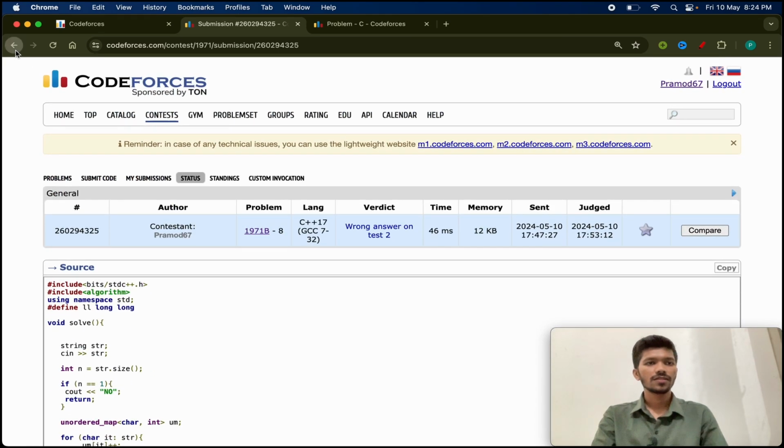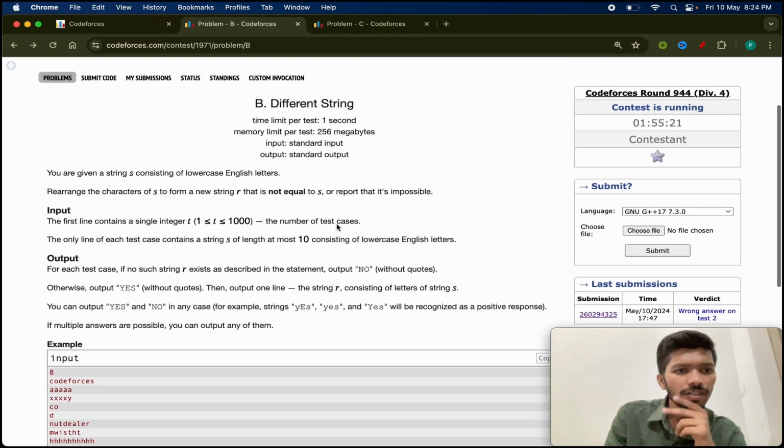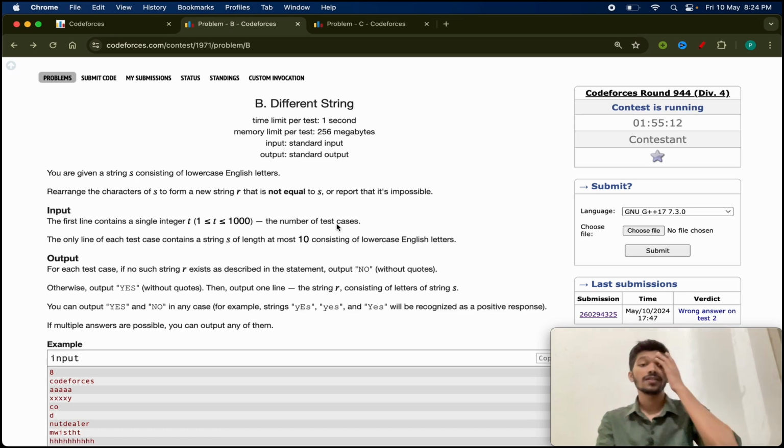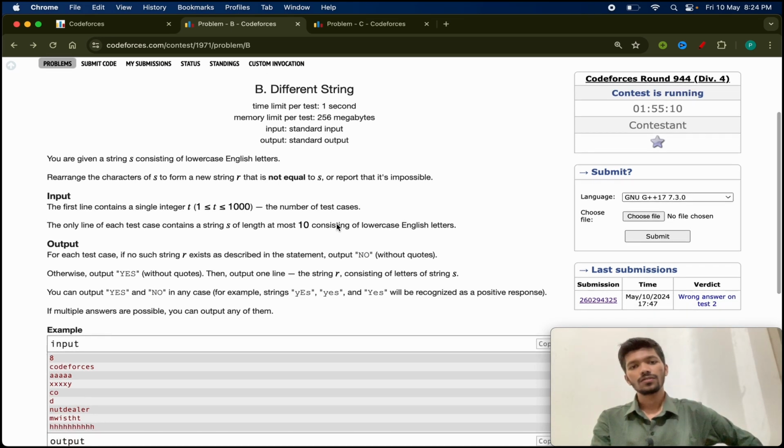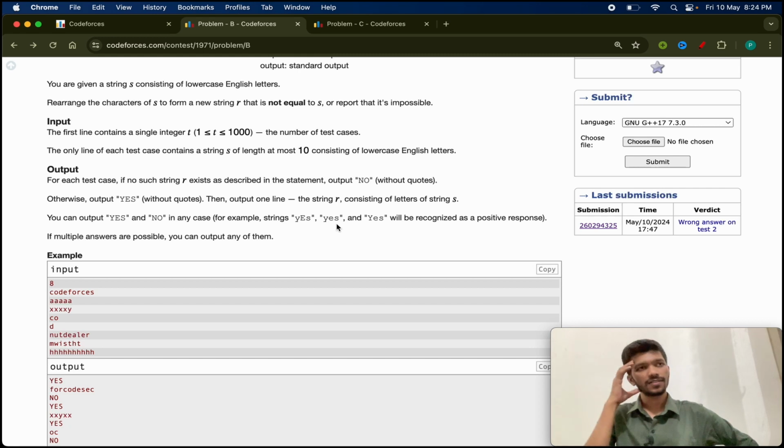So what I can say in this, you are given a string s consisting of lowercase letters, rearrange the characters of s to form a new string r that is not equal to s at all. Then I cannot interchange only the first and the last, because there might be a possibility. How we can do it is, we need to interchange. Say for example we are given a b c c. What I can do is, how can I rearrange to make them separate?